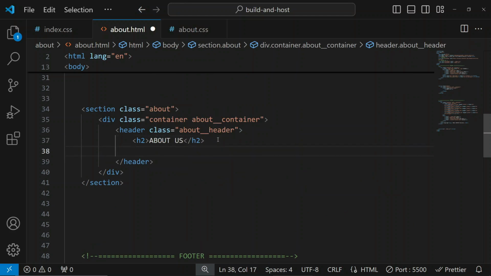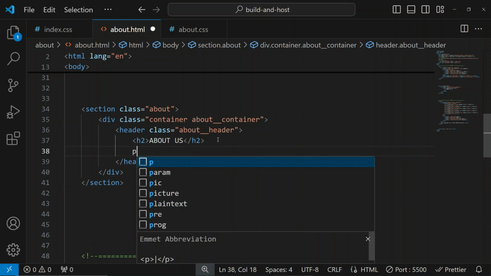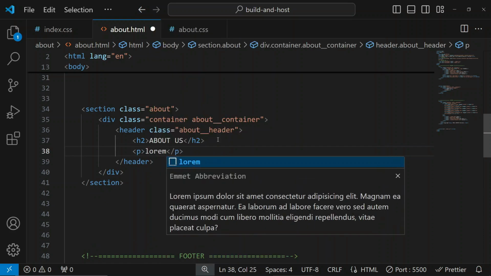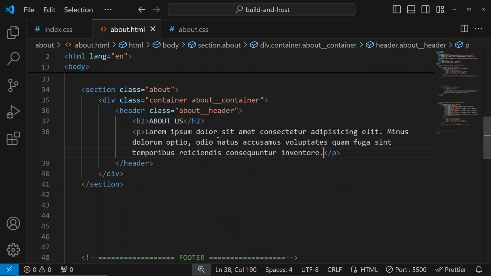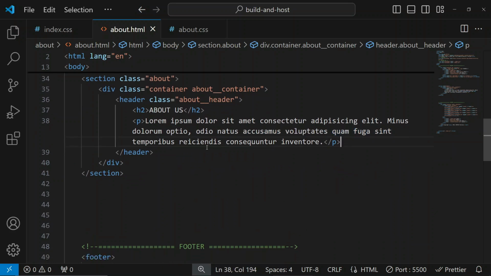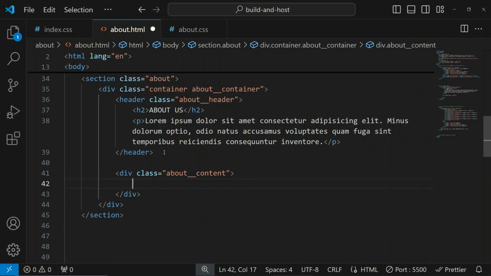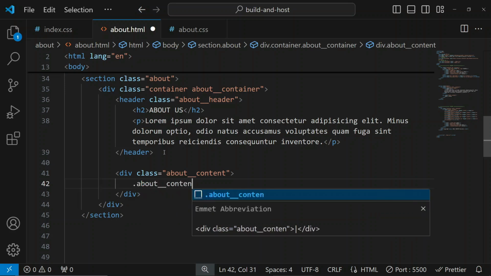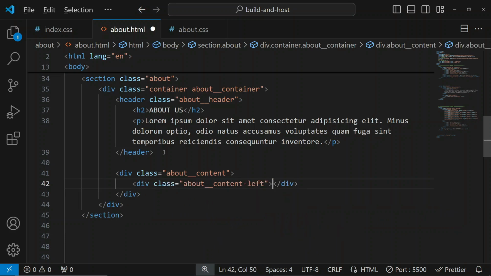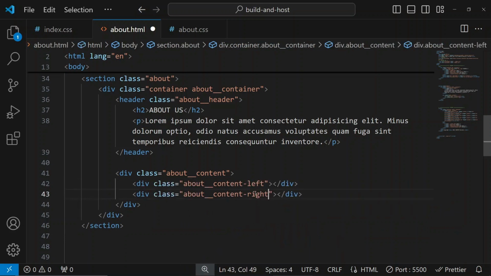Below that I'm going to have a paragraph, and let's just do lorem 22. Okay, maybe that's too much, so I'll delete some of this, or let's just keep it. So that's for the header. Below that I'm going to have a div with a class of about content, and in here we are going to have a left and a right. Just like we had in the main header, we are going to have a div about content left. I'll duplicate this, and this is going to be the right.